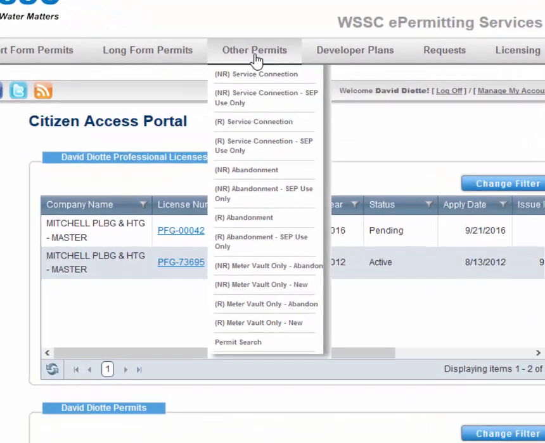On your home screen, select Other Permits. On this drop-down, you are able to select Service Connection, Abandonment, Meter Vault, or even perform a permit search. In this example, we will discuss how to apply for our Residential Service Connection SEP Use Only permit. Please note that this example can also be used for other permits on this drop-down, including Meter Vault and Abandonment, as they are very similar in process. Please proceed by choosing the permit of your choice.